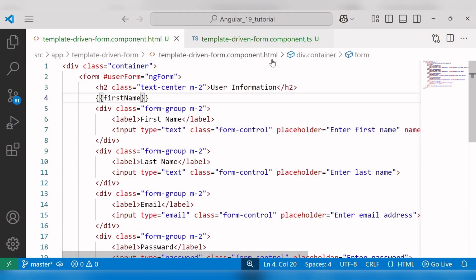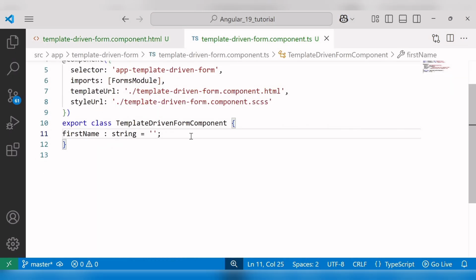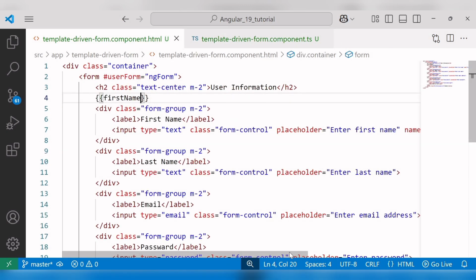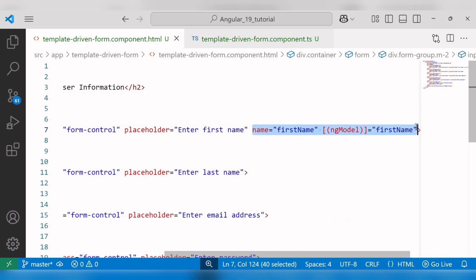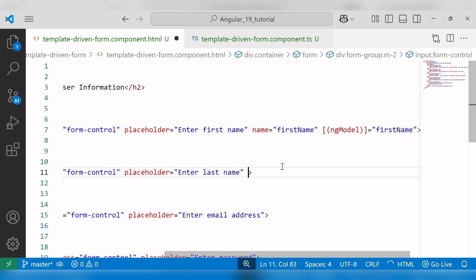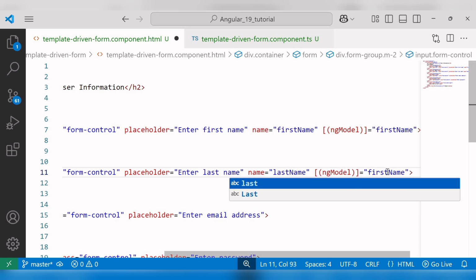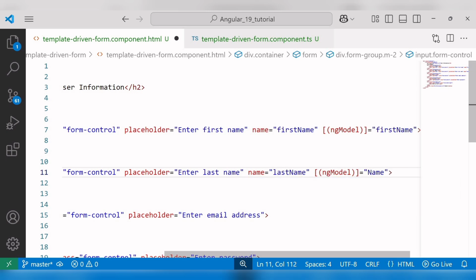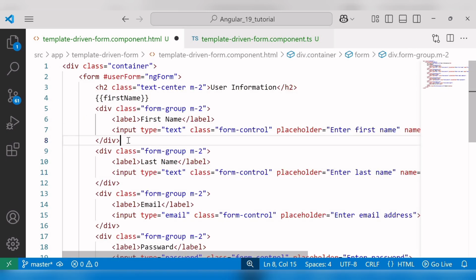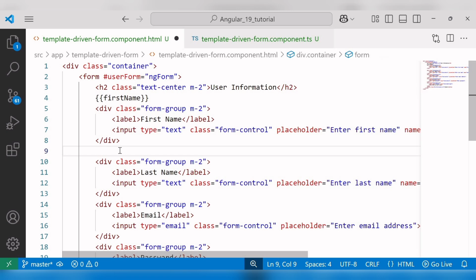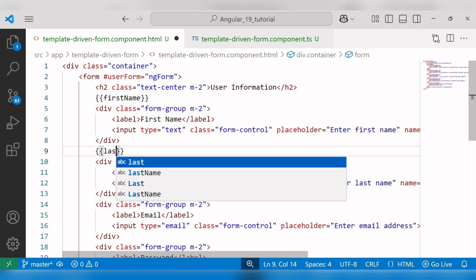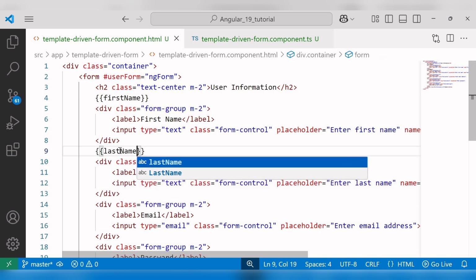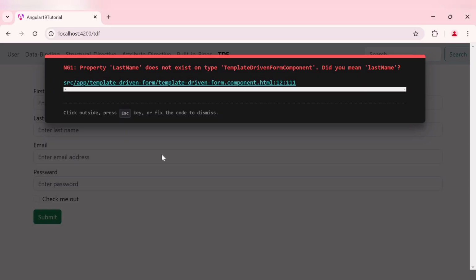Similarly, we can do the same with the second field, last name. So here I'll declare a new variable named lastName and bind it with ngModel. Here I'll paste the same name attribute and ngModel. And here let me update lastName. And now below this first field, I'll print the last name. Save the changes and let me type something.